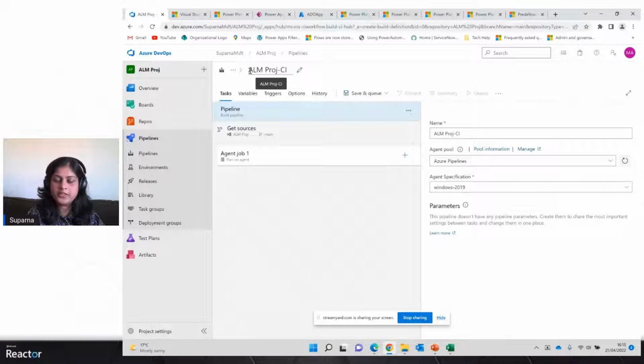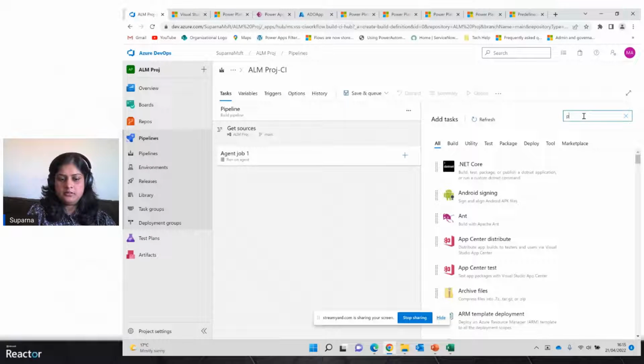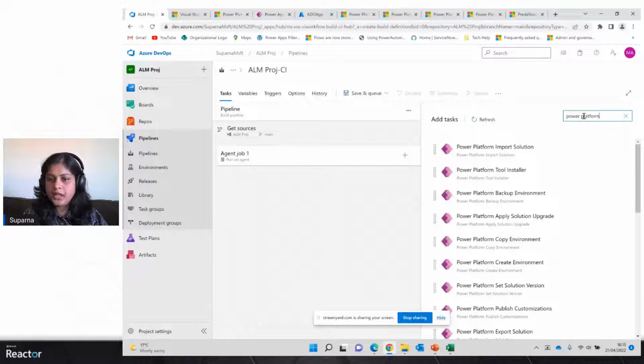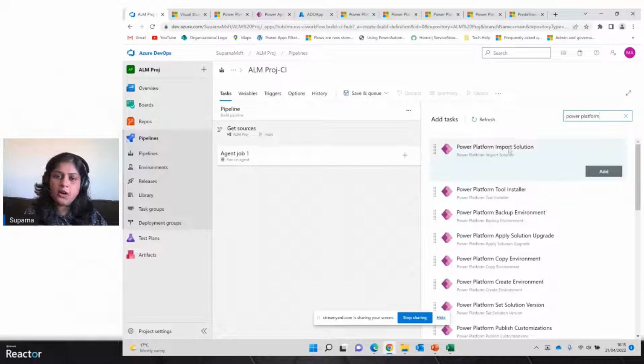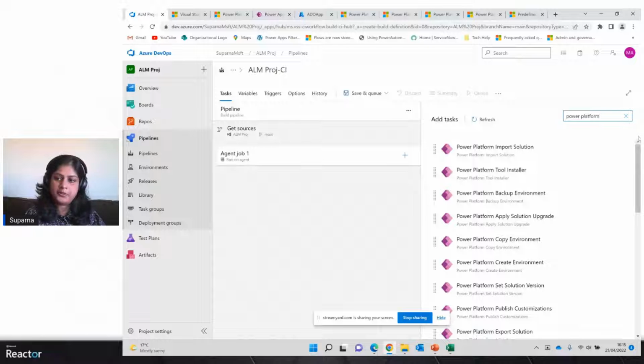I need to provide the name of this project. And this is my agent job, and I will be adding the tasks here. I'm searching for Power Platform. And here I can see these are all the Power Platform build tool tasks for Azure DevOps. This came with the installation that I did earlier from the Azure Marketplace.